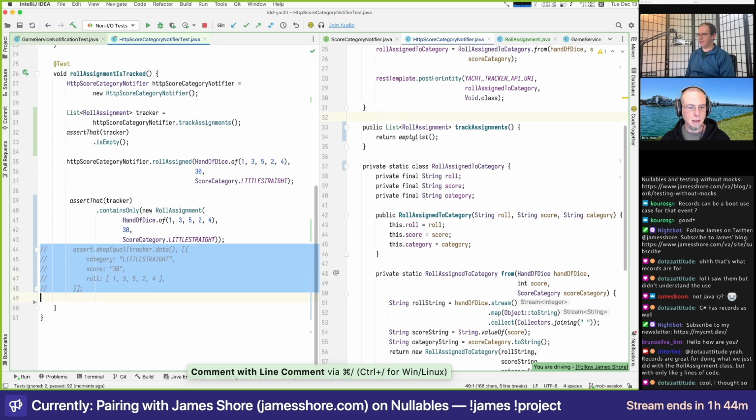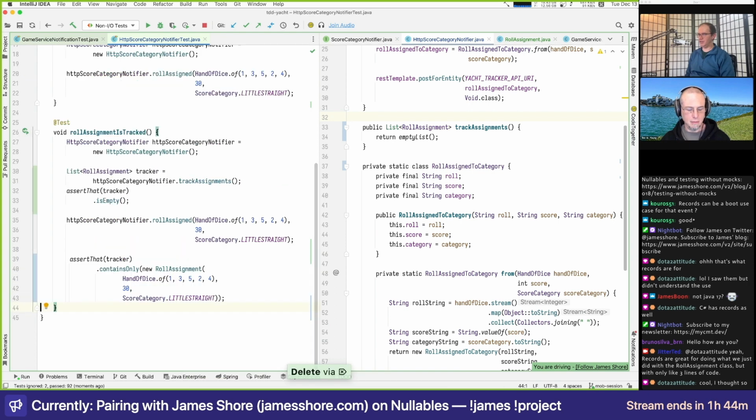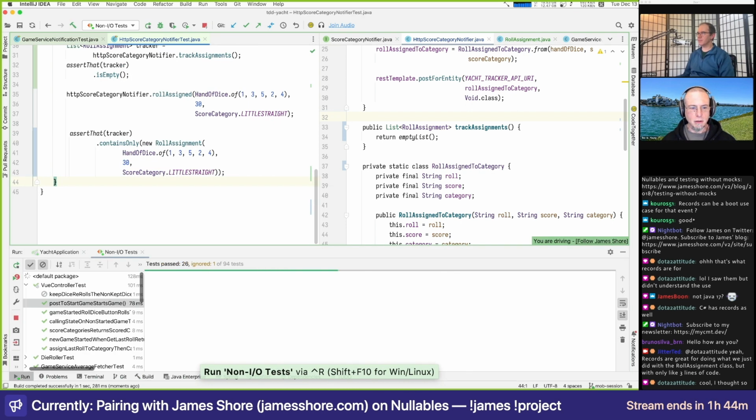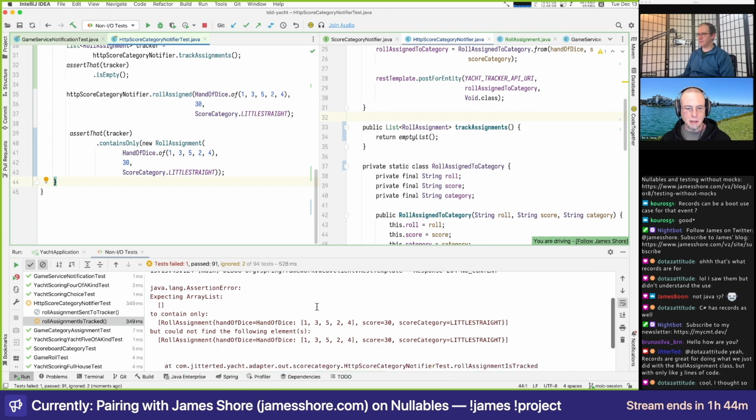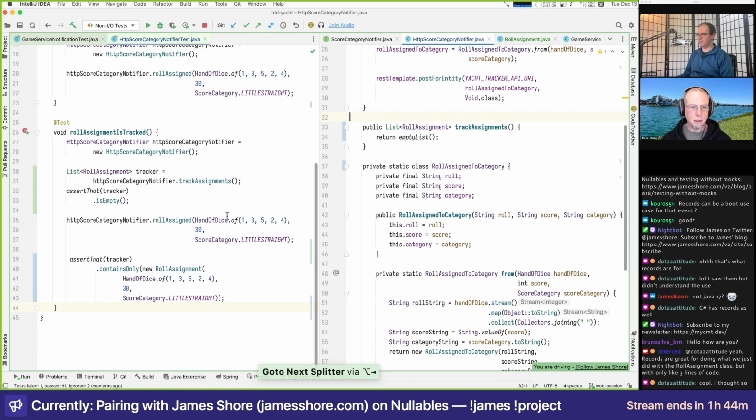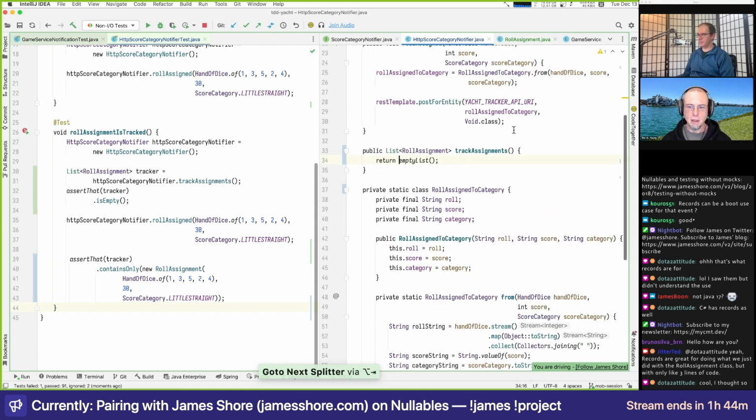And do we need this anymore? Yeah, I think we can. No, that was just pseudocode. Yep. We've consumed that pseudocode. All right, so we expected it to fail because it's returning an empty list. So that is now.